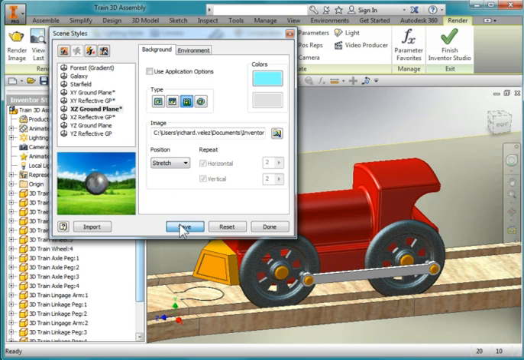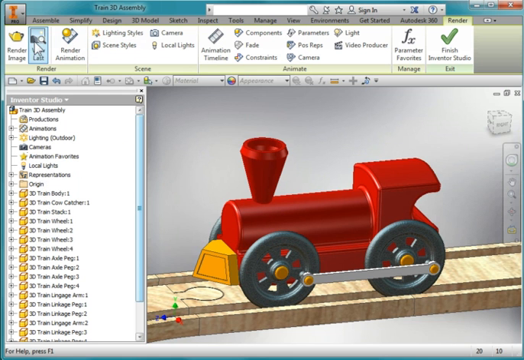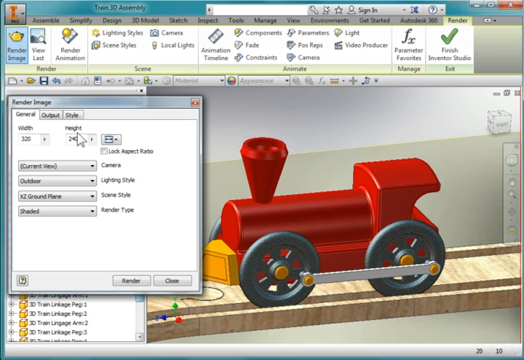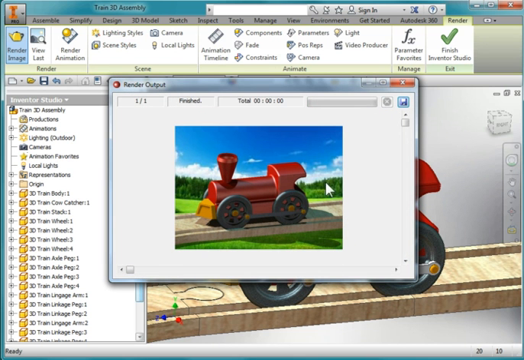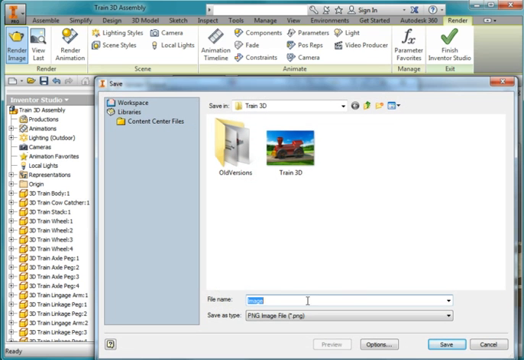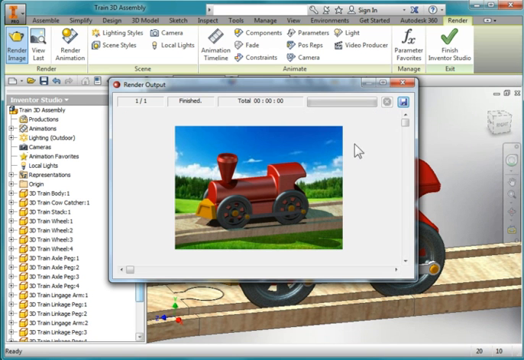Save your work, hit done, and go back to rendering and render, and your product will be sitting in front of the image that you imported. Save your work again, and submit the image to LMS to complete your assignment.